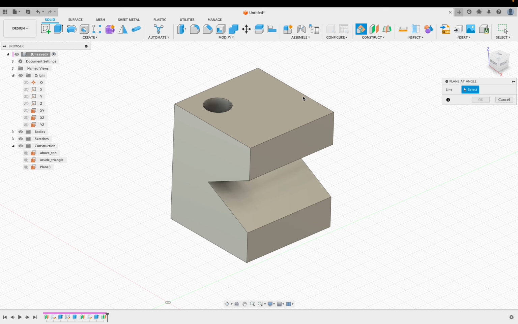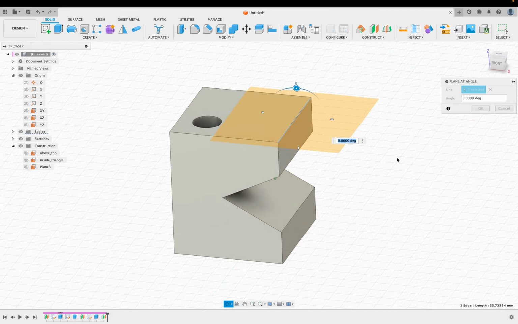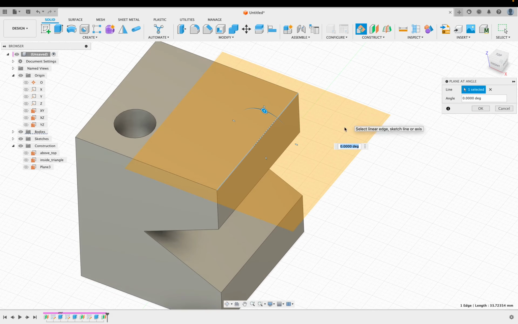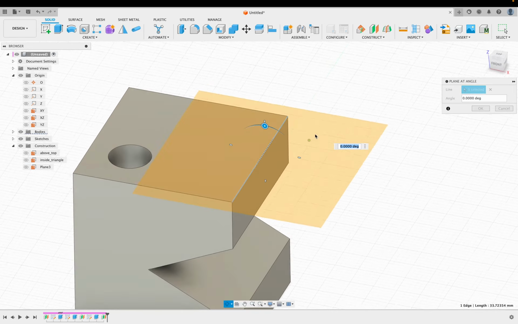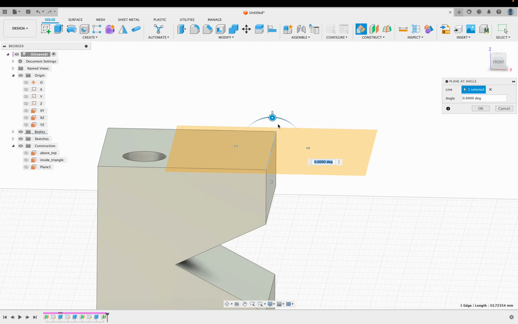So let's do both examples. This is an edge on my model where my mouse is. I'm going to click that edge, and I get a plane. But I'm not done yet. I need to tell it the angle. And this is my angle adjustment. Okay? That's how I adjust the angle.